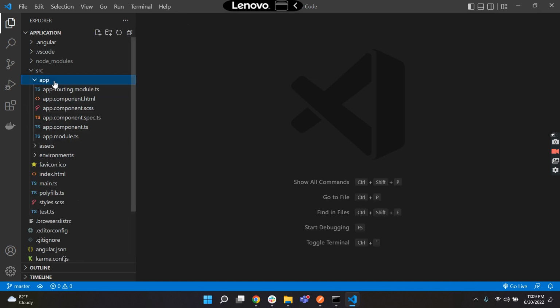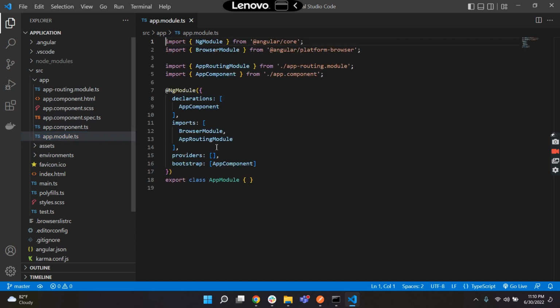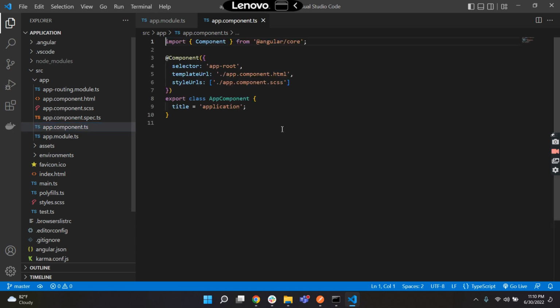Then in the app folder, we have app-routing.module.ts, app.component.html, app.component.css or SCSS, app.component.ts, and app.module.ts. We will start with app.module.ts. The app.module.ts file keeps track of all the components and all the imported dependencies which we will be using in the Angular application. Then app.component.ts is the TypeScript file for this particular component, that is the app component.